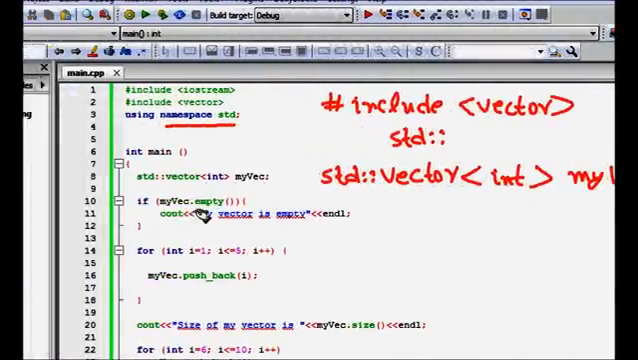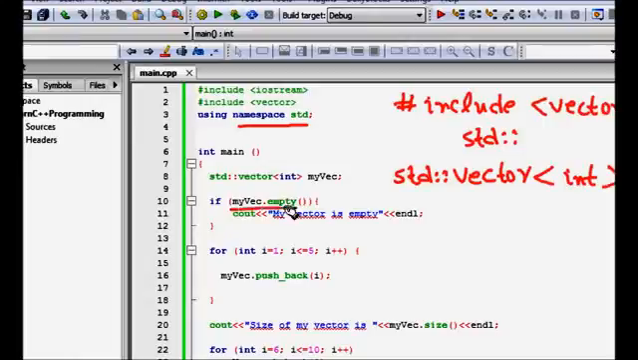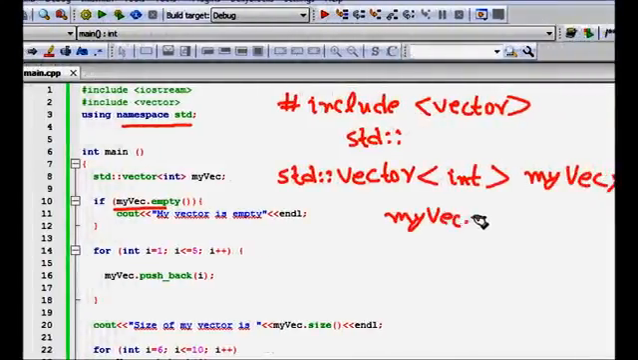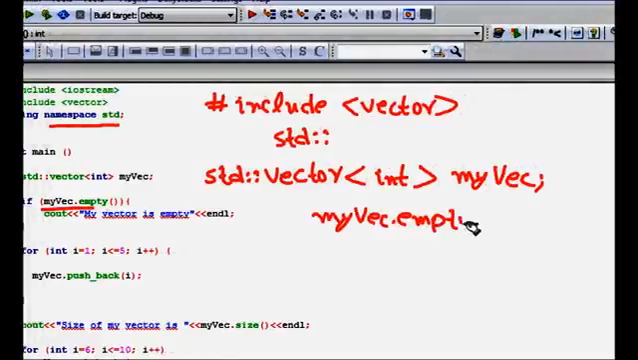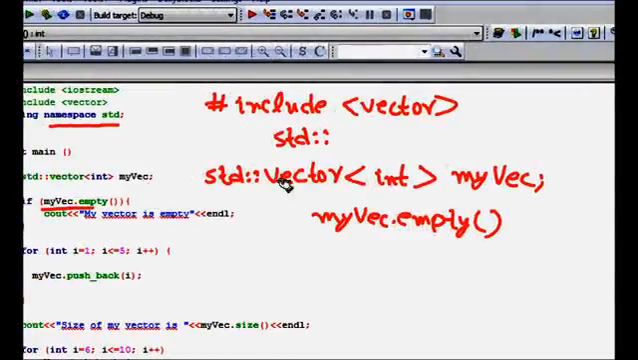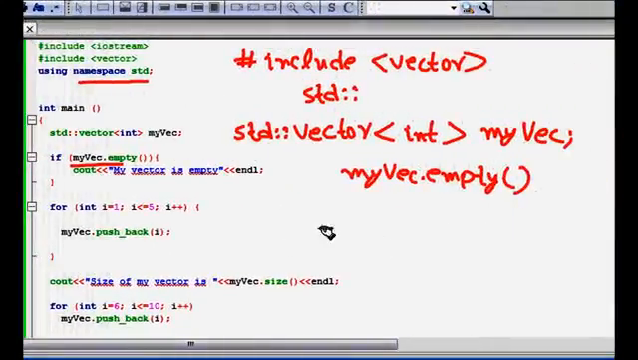So this is the data structure, and data structures provide a lot of APIs. The first one is my vector dot empty. Has it got any element in it? If I check my vector, is it empty? Just use the function my vector dot empty. It will return true if it is empty, and false if it is not empty.